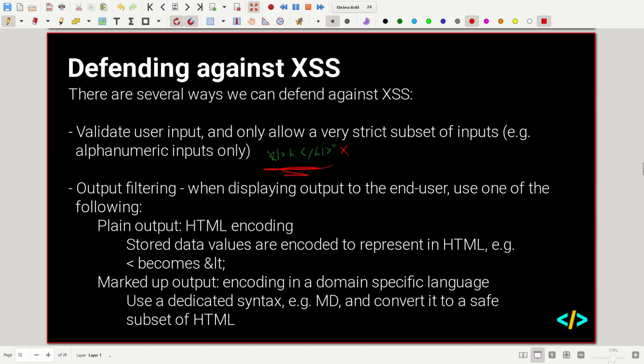Don't even allow users to type this in, right? But then we also have output filtering, which is another approach we can take, where when we display the output to the end user, we use things like HTML encoding. This is where we actually store this triangle bracket as the HTML equivalent for that character. And that means it actually renders as the string, this tag. It doesn't try and render it as HTML.